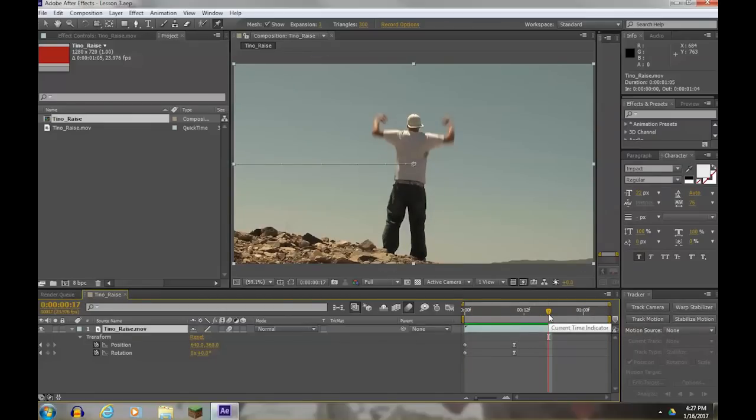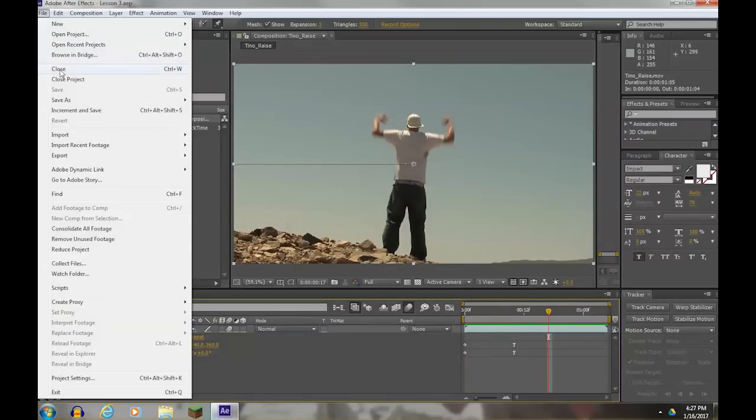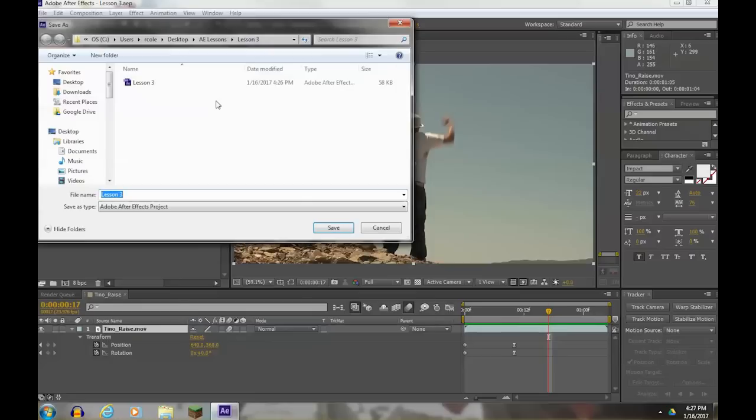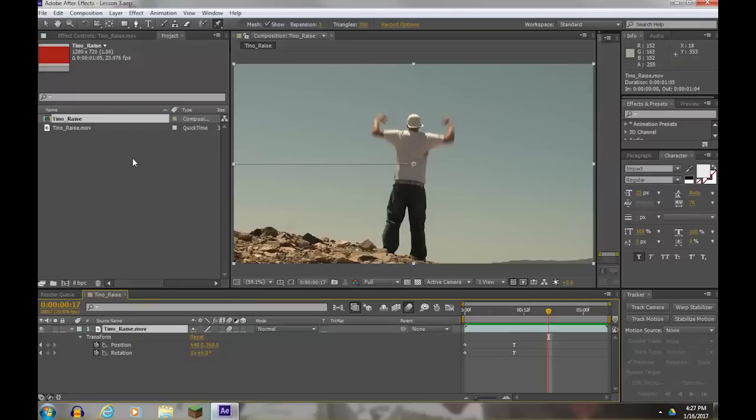Don't forget to save your work at this point by going to File, Save As. File, Save. I must have already saved this because we have a Lesson 3 file here, so I can cancel. Another way to save is Control S, which I do often in case this program crashes.